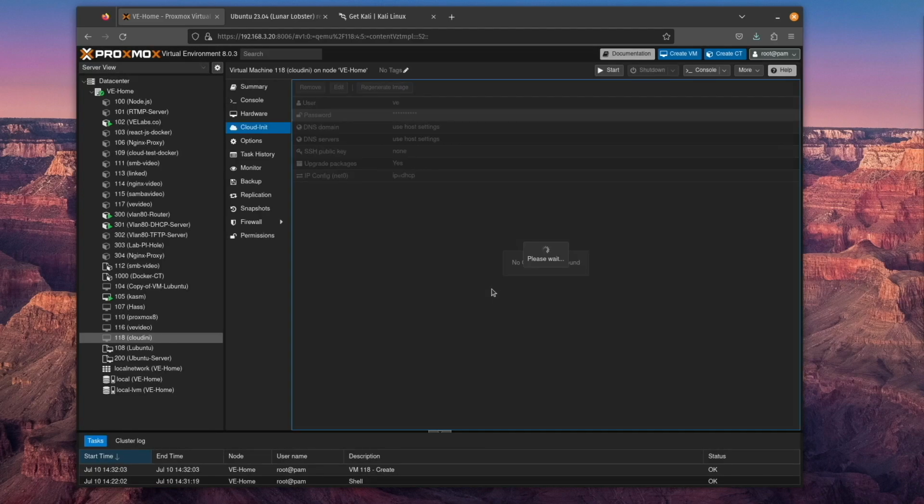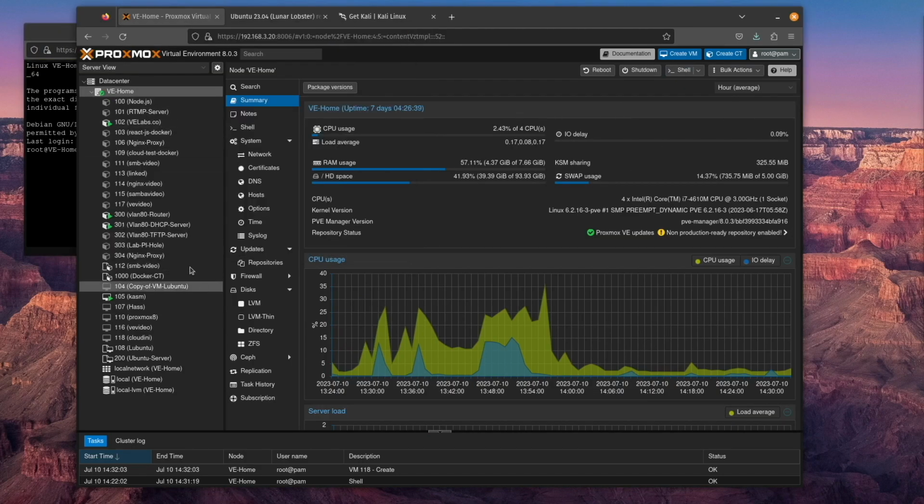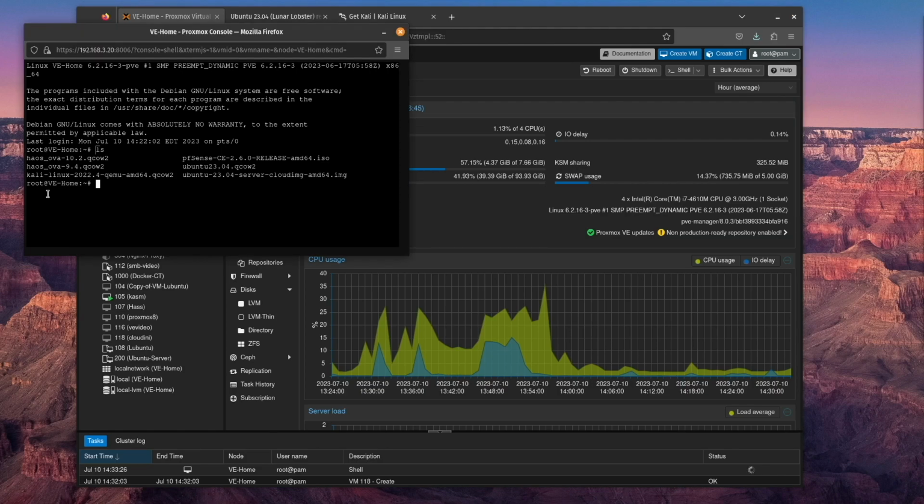Press regen image. Now we can go back to our shell, and you notice to go back to shell, I selected our server and then press shell. I always run an ls so I can see my images, and I like to copy my file name. Now I'm going to enter qm importdisk, all one word, the location, in our case it's 118, the file name, and the location where it's going to be installed. In our case, local-lvm. Hit enter.